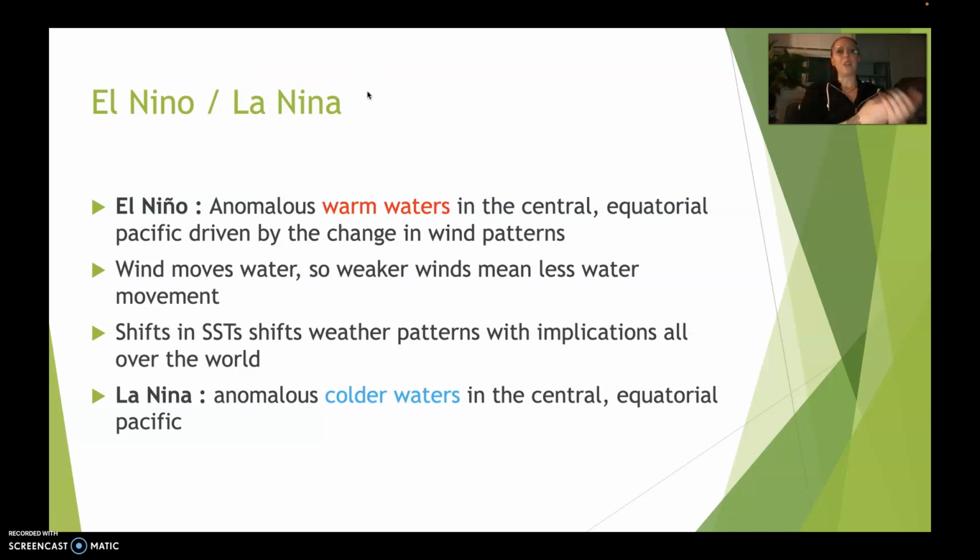So with El Nino, we would observe anomalous warm waters near the central equatorial Pacific, which are driven by wind patterns. We know this idea that wind moves water. We've observed that several times in our hurricane analyses this semester. So the weaker winds mean less water movement, frankly. And so these shifts in sea surface temperatures, SST stands for sea surface temperatures, by the way, shift these weather patterns with implications all over the world. And it's kind of wild, actually.